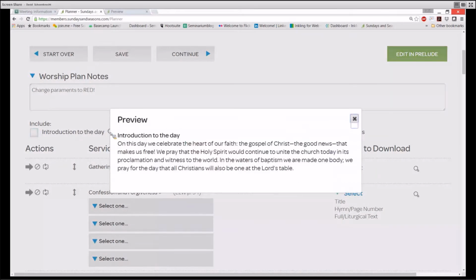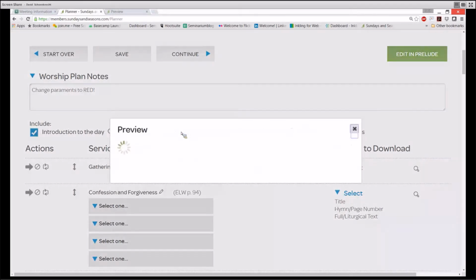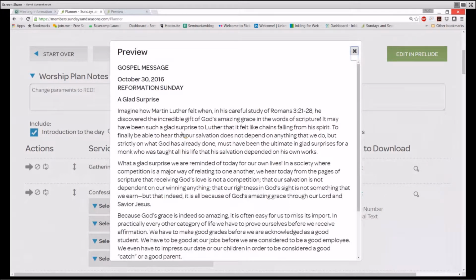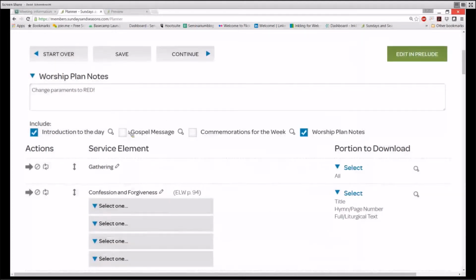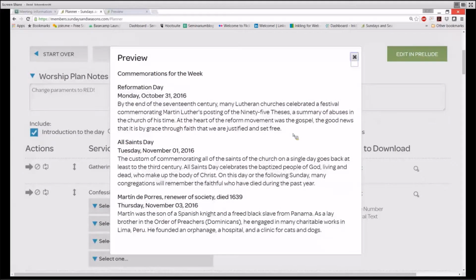Reviewing the other items, we see a very nice introduction to the day. Let's select that. The gospel message, which connects the gospel to the day. Let's also select that. And commemorations for the week. Commemorations for the week provide a rich tapestry of events and personalities that make up the history of the Christian church.